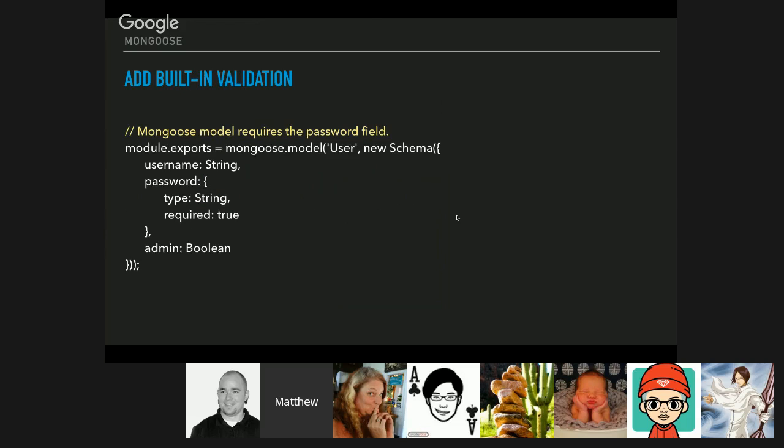But then it allows you to use some built-in validation pieces. So let's say for my password, I wanted to say it absolutely has to be required, cannot be empty, you have to enter something. Well, then you would do something like this, where you would say type is a string and required is true.